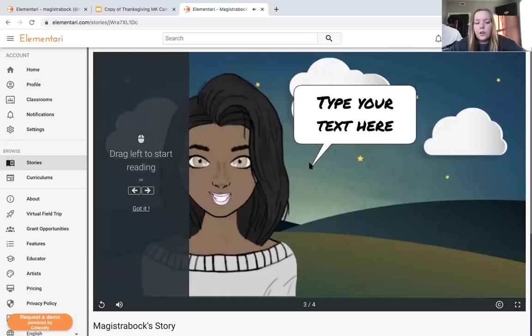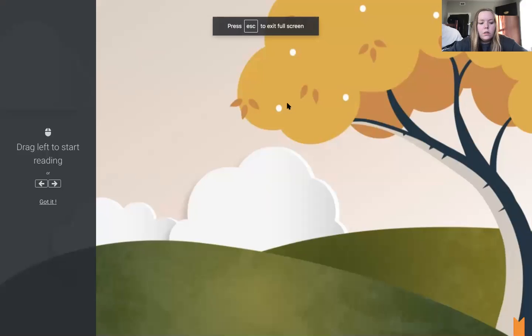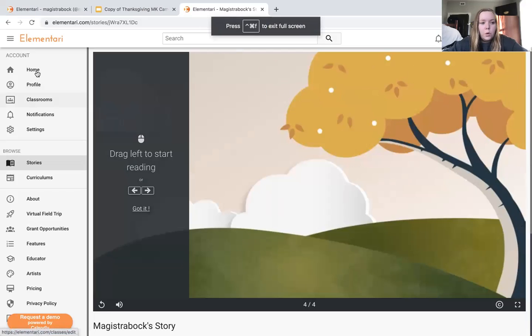So they just have different things. You can speak over the characters. You can type stuff in the box that you can see here. And they have different people and characters and backgrounds and stuff, which is really neat. But yeah, so I just created a little story.